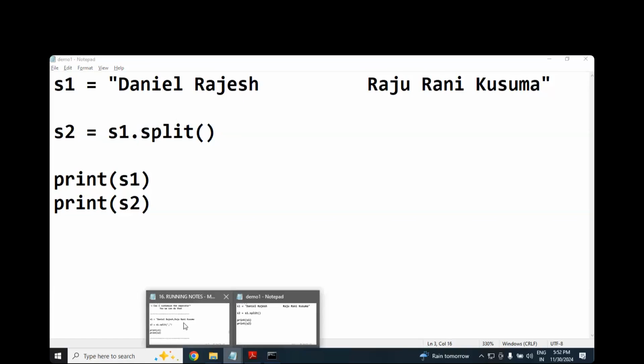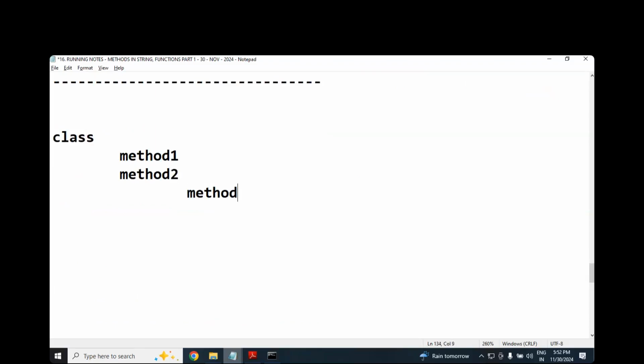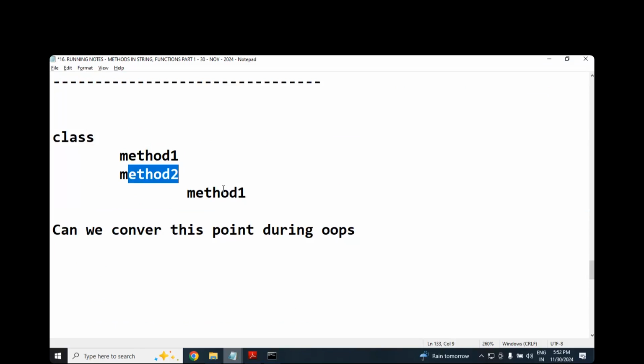One point. Can I tell one small point actually? Imagine this one is a class. You have created a method number 1 and a method number 2. Inside method number 2, you are eligible to call M1. Can I cover this point during OOPs? Here you need to understand how a method can call another method, and first of all you are not aware of the class method. Can I cover this point later? Yeah, good.